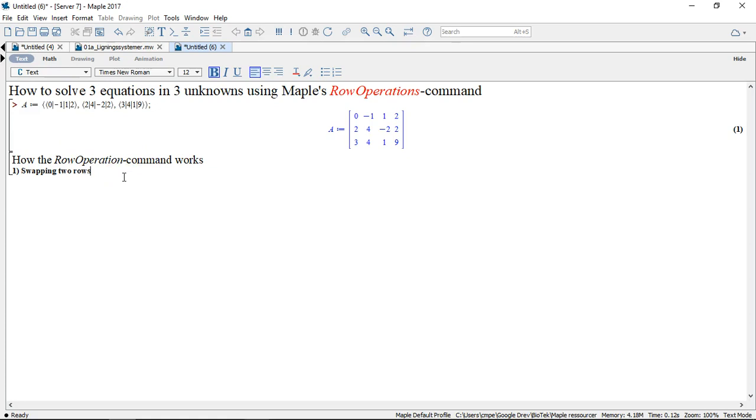Well, let's look at the syntax for this command. The syntax looks like this. As you can see, it takes 4 input variables. The first variable is just the matrix name, which would be A in our case. And then there's a list. The list is indicated by these 2 square brackets here.